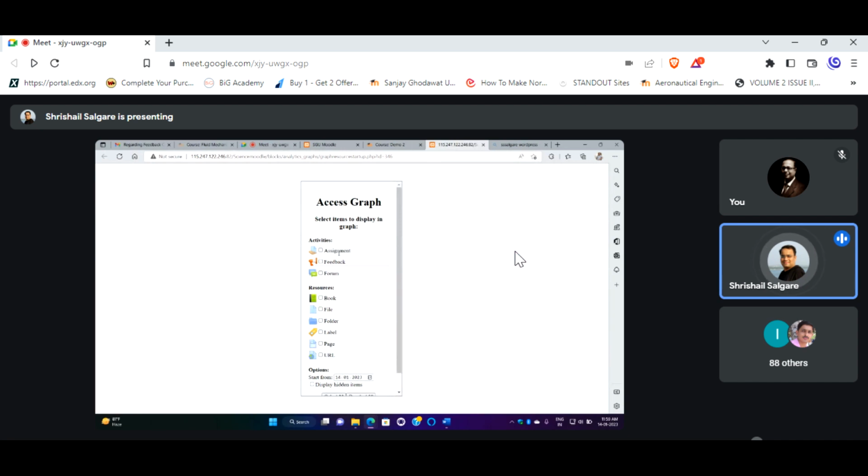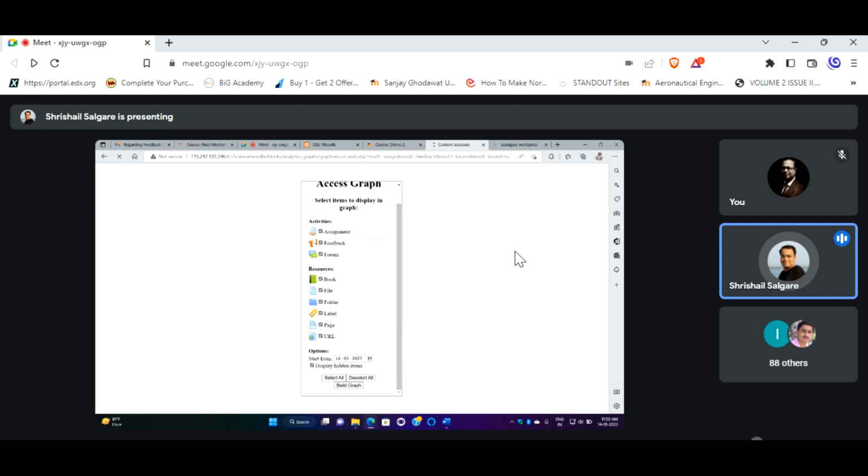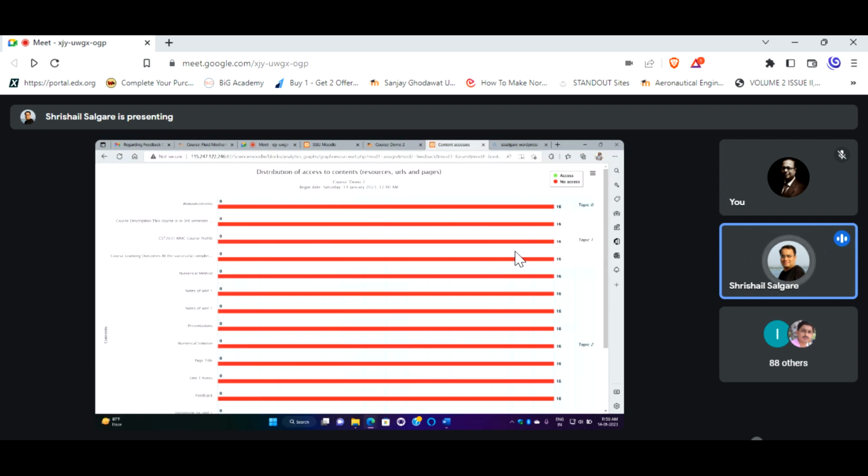Now see here, you have to click the activities. Suppose I consider all the activities like assignment, feedback, forum, book. I think the option select all is there. Okay, build the graph. Now right now everything is red. Red means danger. No one has accessed the content because I just created a total of 16 students. Now see here, green stands for access, red for no access. Everything will be red.